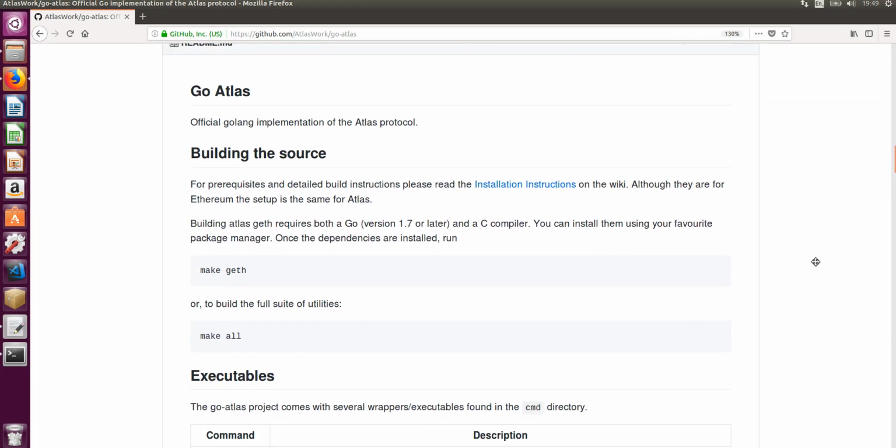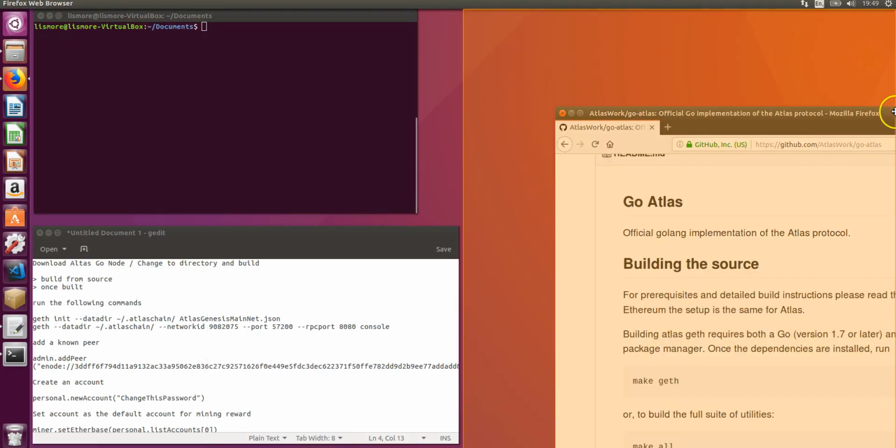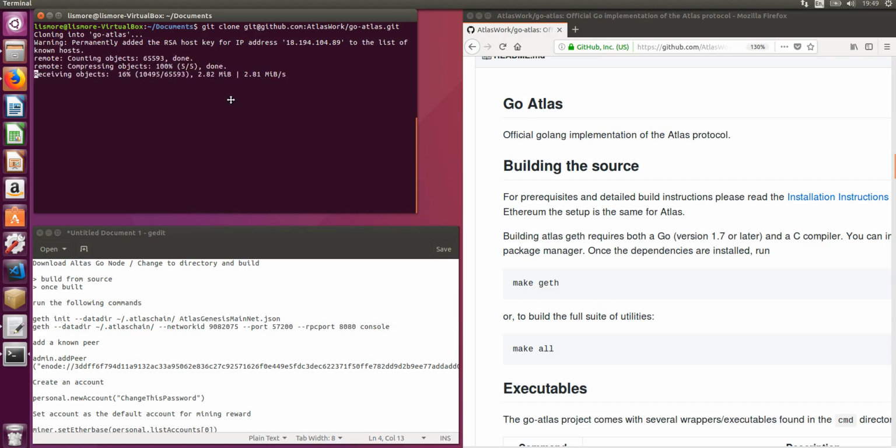This is the documentation on the page. Just bring it over to the side. So I'm going to type git clone. I'm going to paste that URL. So I'm cloning the code repository.